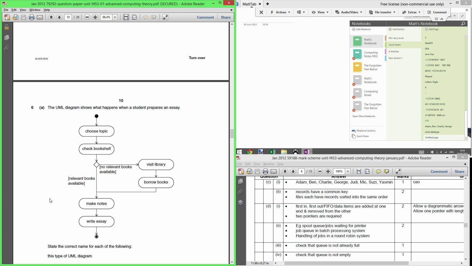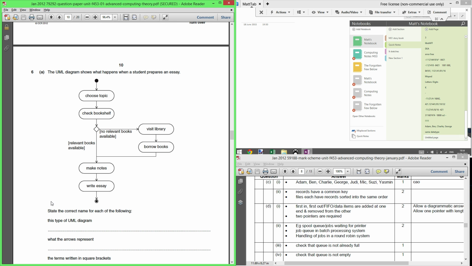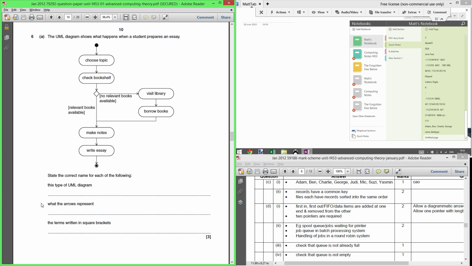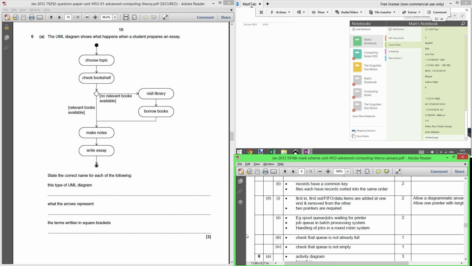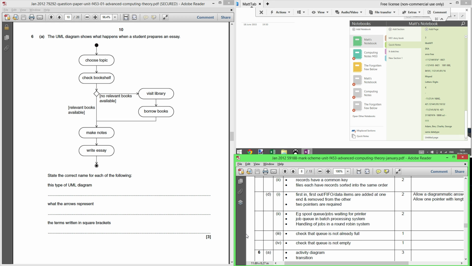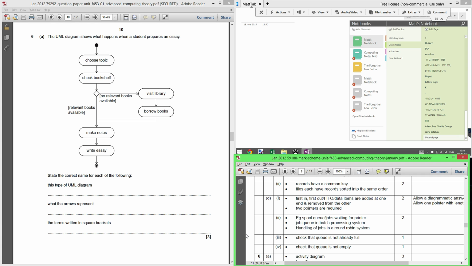UML diagrams show what happens when a student prepares an essay. Choose topic, check self. So you have to name this type of UML diagram, and we did see that we always saw the answer, which is an activity diagram. So it's actually similar to a flowchart. Oh, that's the whole of A. Wow. So activity diagram is what the UML diagram is.